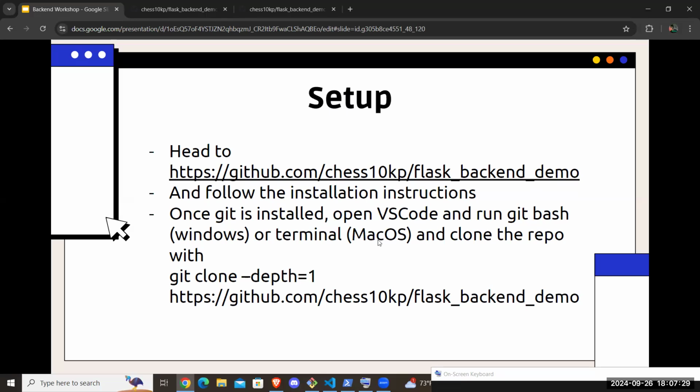Is that the right command? The depth thing? Yeah. Get Bash. And then what you wanna do is, if you do this, it's 2 dashes, not 1.